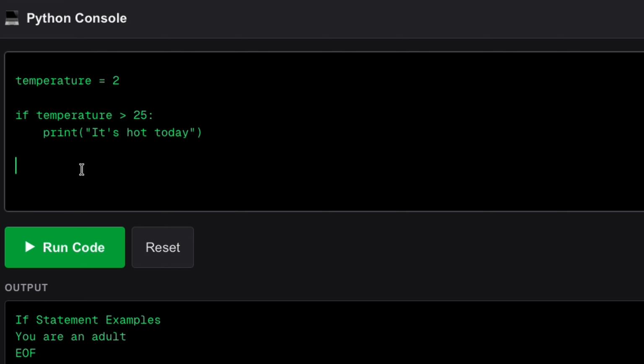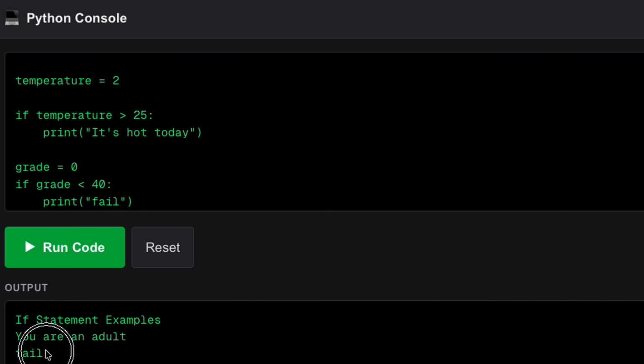Let's say we want to check the number of people that failed a particular exam. To do that, we just need to create grade equals, let's say 0. And if grade is less than 40, let's print fail. Okay, so if we run the code, we failed.